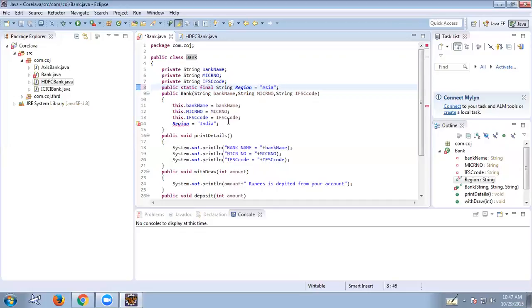So let me repeat for the variable. If you are using final for declaring a variable, then once the variable is initialized, the value cannot be changed. It is constant. So now it is an error.